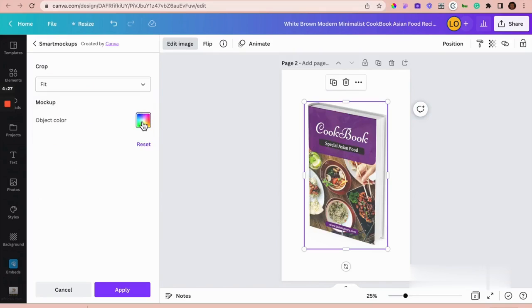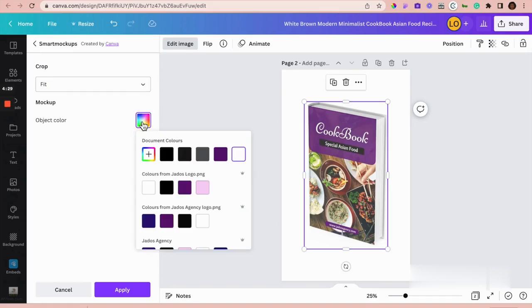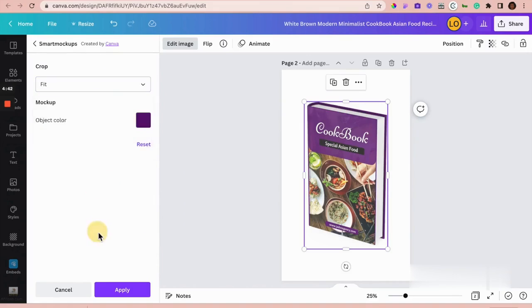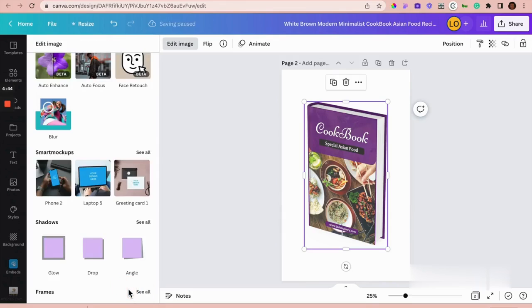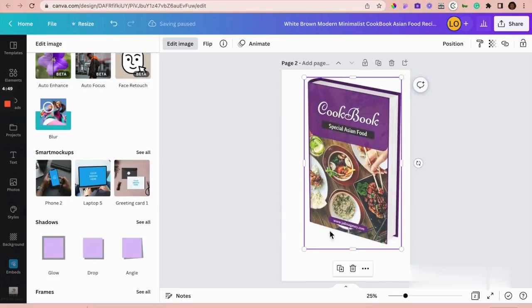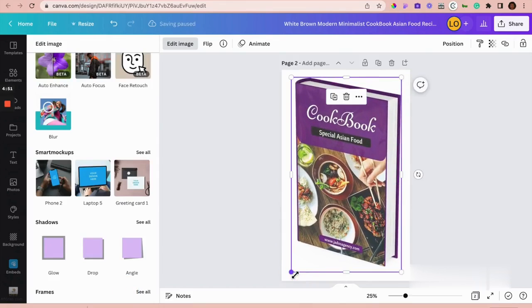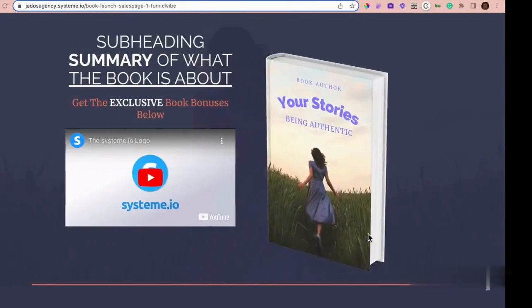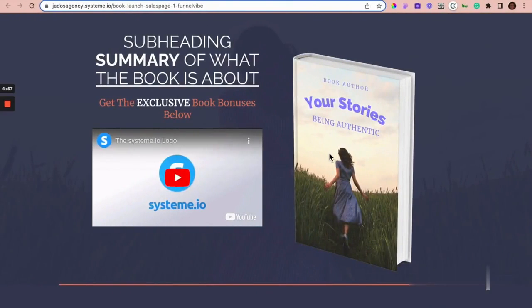And object color is obviously the color of the book itself. So let's make it a purple book. So I think that's it. And then you hit on apply. And voila, that's your book mockup. Yeah, so you can adjust the size of this. Download the image and then you can use it on your website, for example.